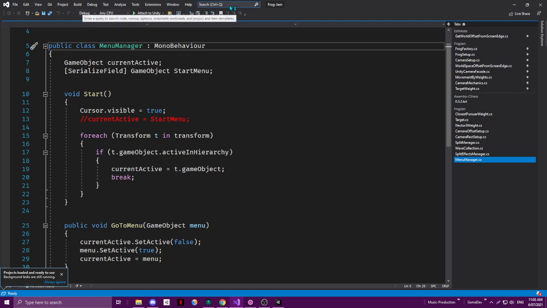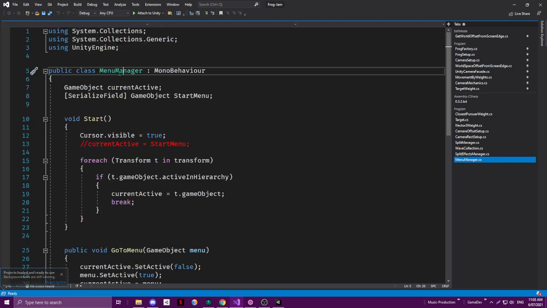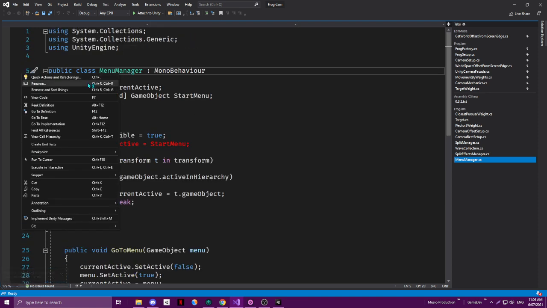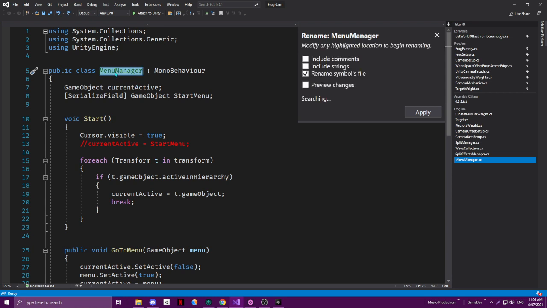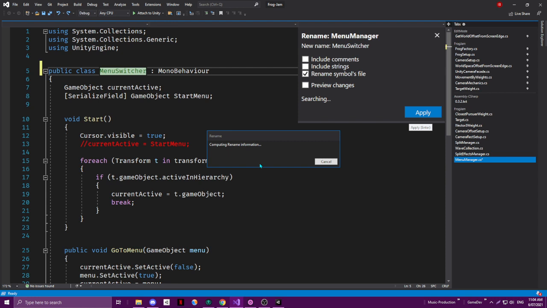Oh, so renaming. This is menu switcher, not manager. Switches menus. Okay, I need to redo this because this is weird.